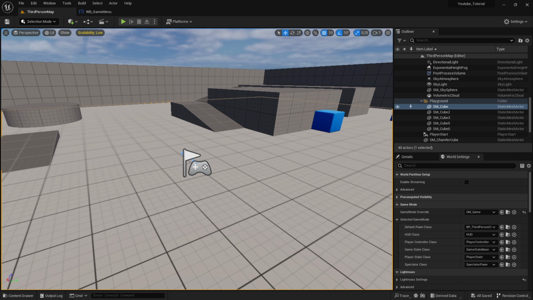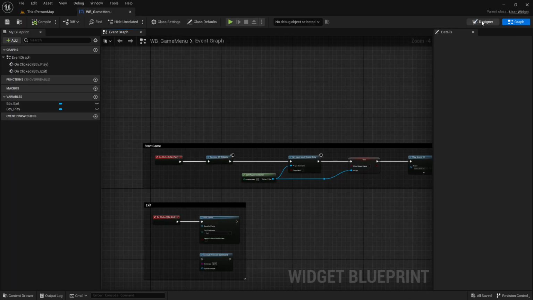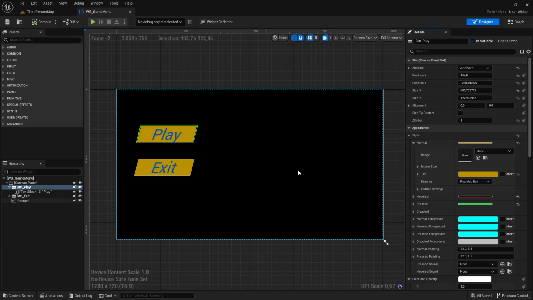This is video 11 and in this video we want to continue a little bit more with our widget because we want to add sound to our widget, because this is our main menu and a main menu has music, a background music and this kind of stuff we want to add here.